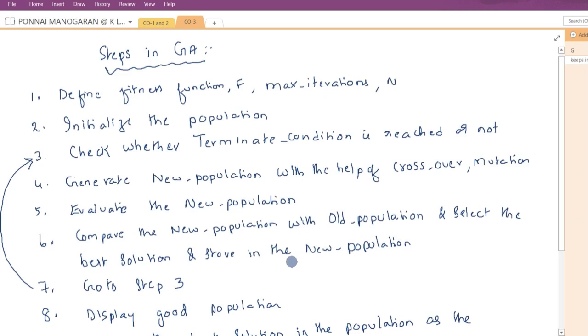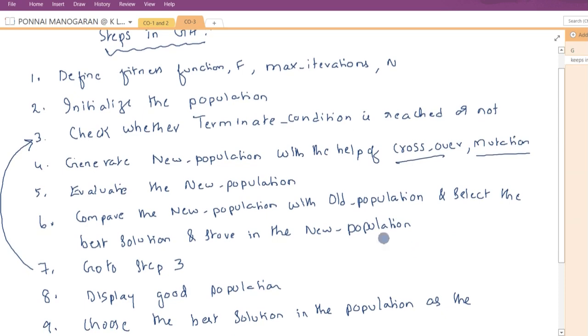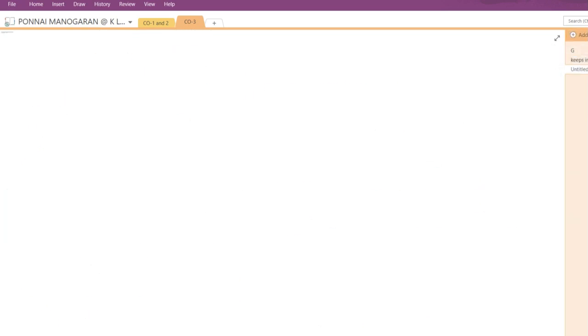So if you observe in this, we have come across some new terms called crossover and mutation. You can see this. So let us see these two terms, what they look like and what is performed in crossover and mutation. Let us define what is crossover.